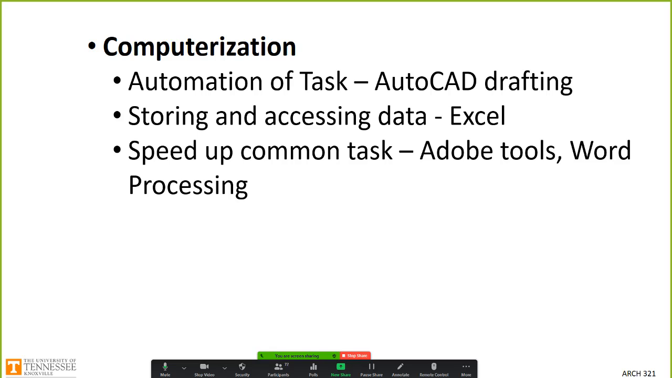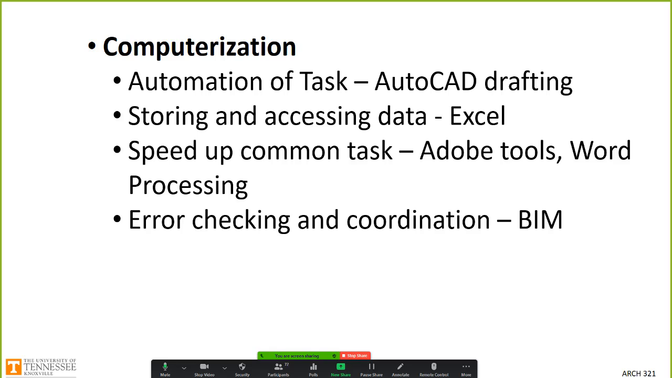So we can speed up common tasks. When we use Adobe, when we use word processing, that allows us, instead of typing on a typewriter, to type on the computer. We don't have to white out things that we mess up, and so our day becomes a lot easier as our tasks become easier. And then in terms of BIM, we have a lot of possibilities for error checking and coordination. That's one of the whole points of BIM, that all this information is coordinated together, and we can see if there's anything that might conflict.